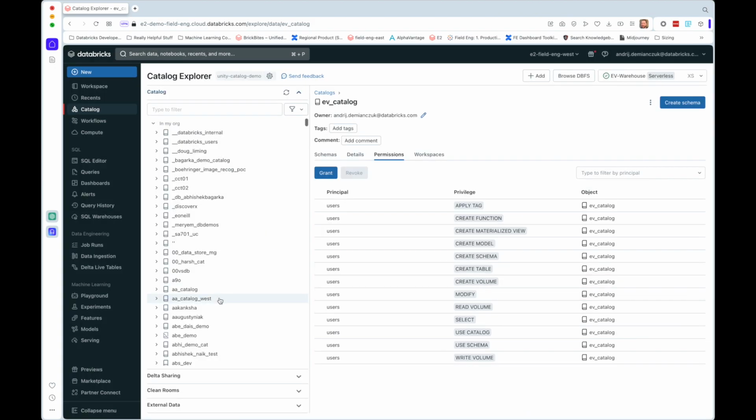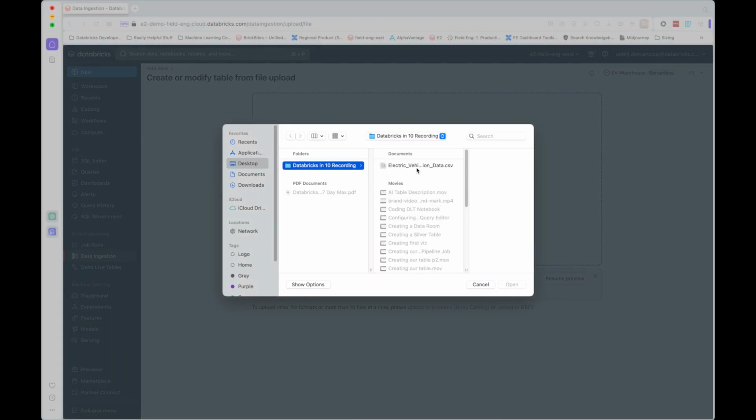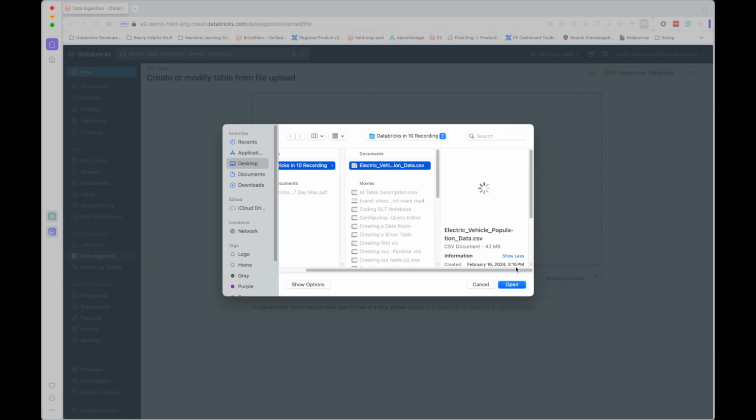So now we can get started with building our first table. From the top menu, let's click Add. We're going to add some new data. We're going to click Create or Modify Table. And I've attached a dataset down below, which covers electric vehicles in the US. Download that CSV file, and now we're going to upload that to our system. So we're going to select the electric vehicle population data.csv. We're going to open that.